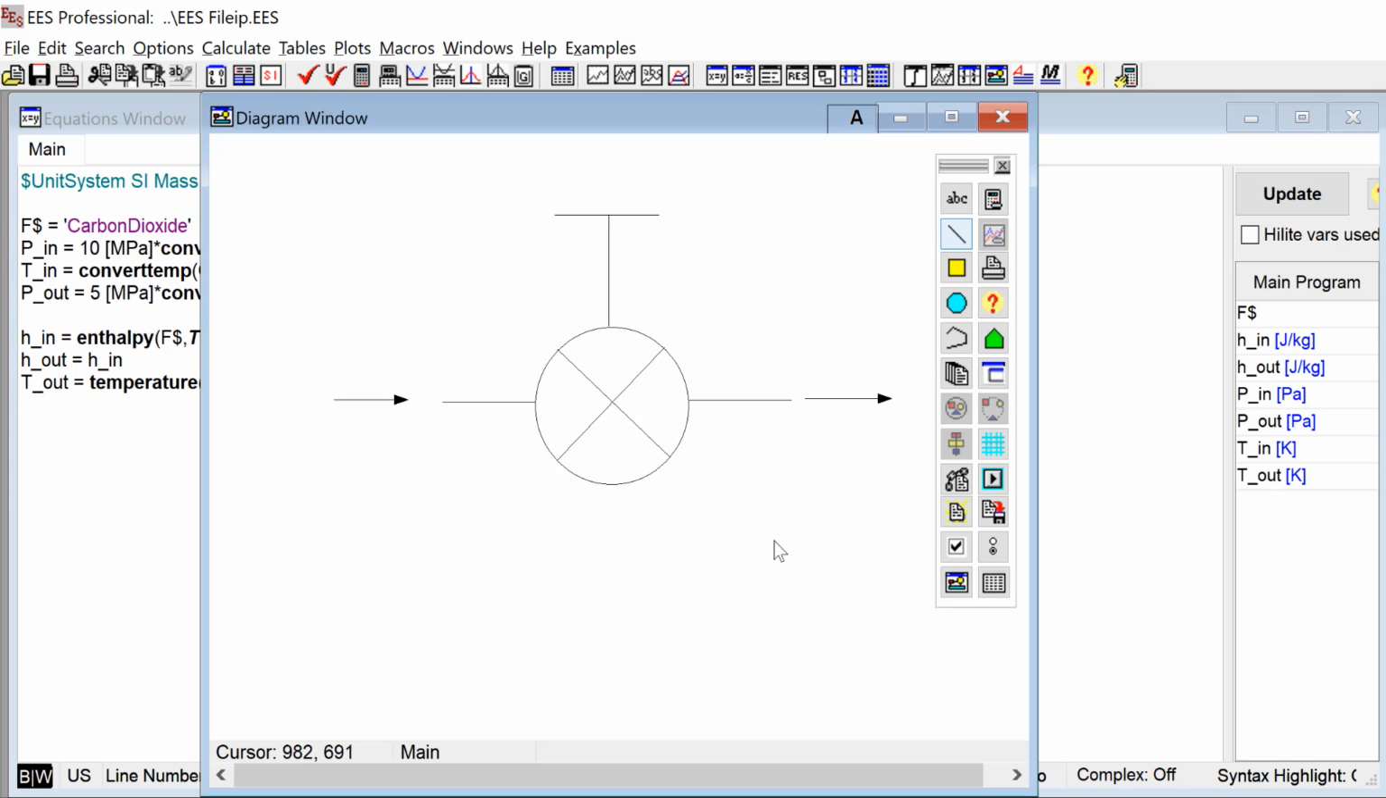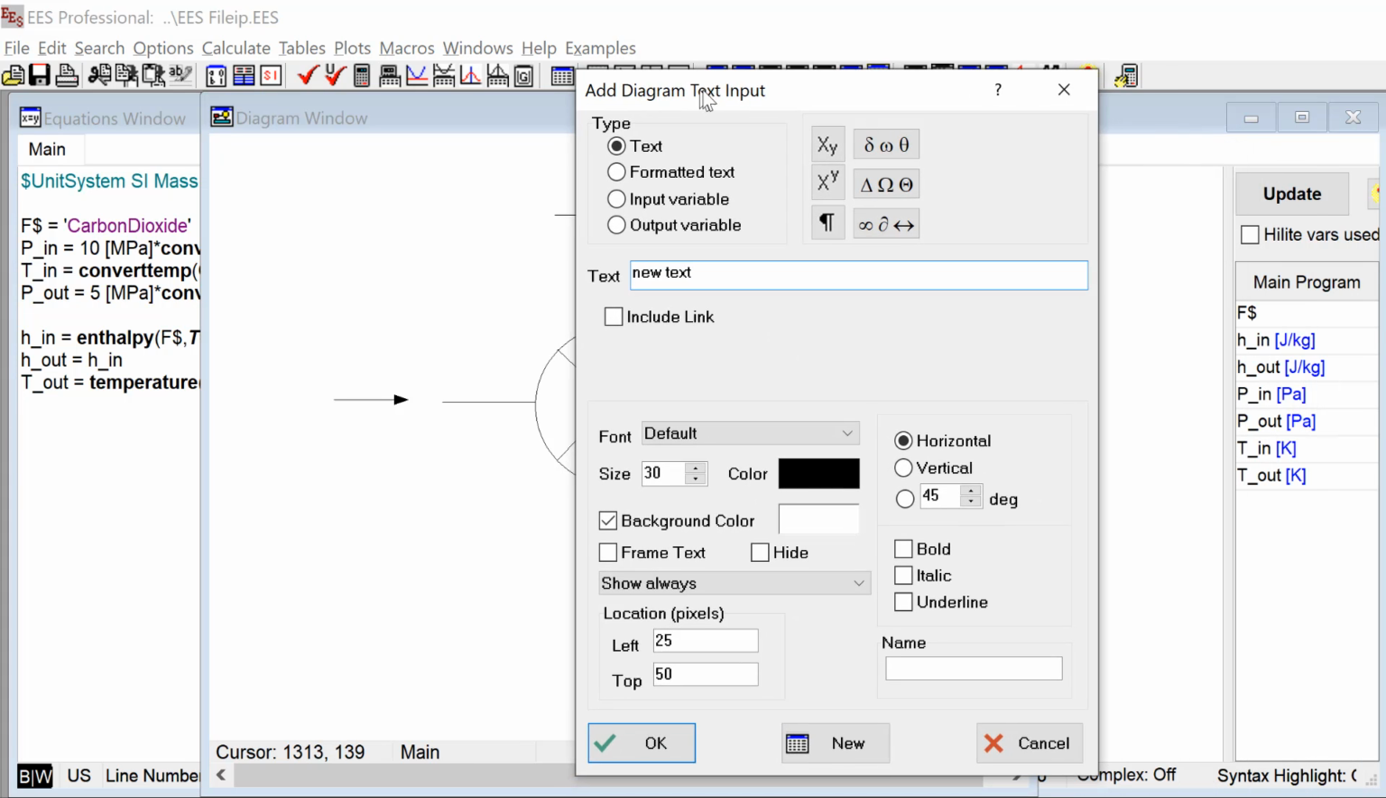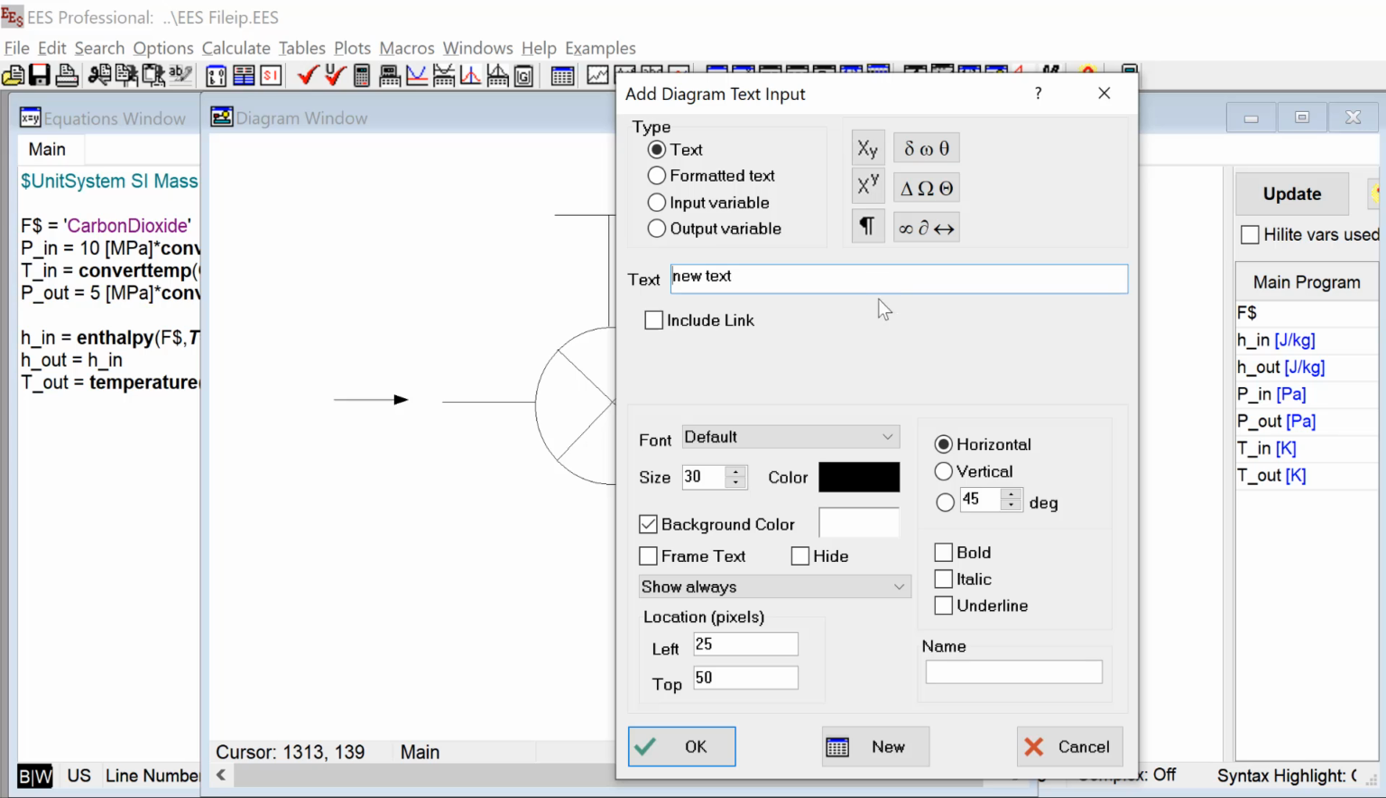So we need to allow the user to specify inputs to the program and also look at outputs. And the most basic way to do that is with the text item. So I'm going to select the text item from the toolbar, and it's going to bring up this Modify Diagram Text Item dialog. You can see there are 4 types of text items that you can add: plain text and formatted text, and then here, EASE input variables and EASE output variables.